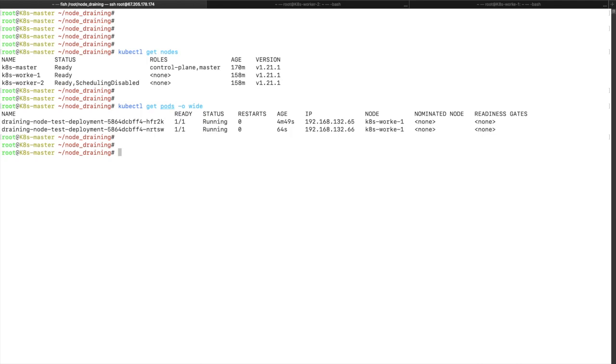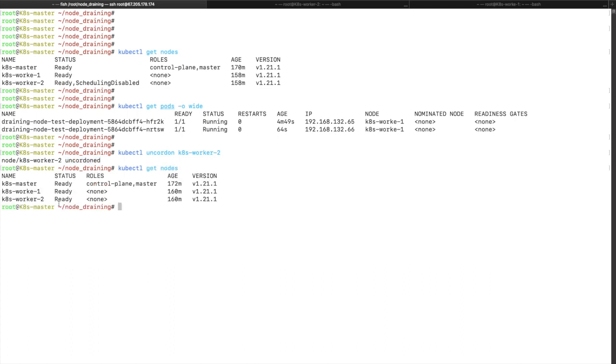Now suppose I want to rejoin that particular node which I removed from my cluster. How can we do that? We will execute the command kubectl uncordon and provide my node name, which is this. Hit enter and it is saying node 2 uncordoned. Execute the get nodes command again and see this is ready, right? The node has again joined the cluster.